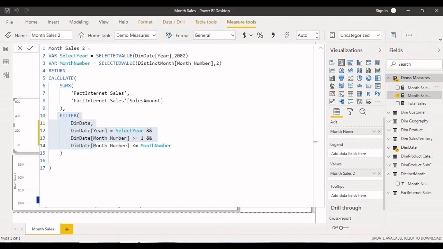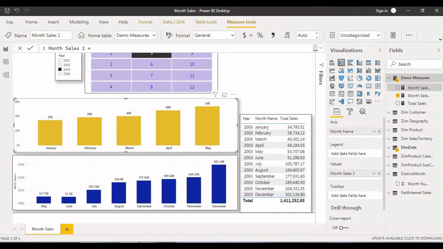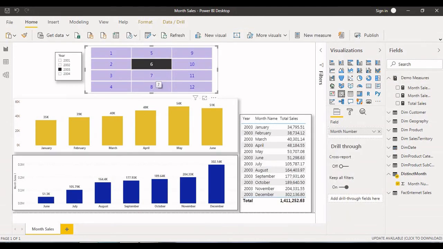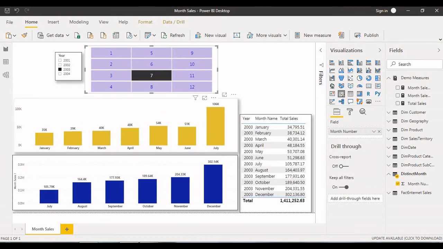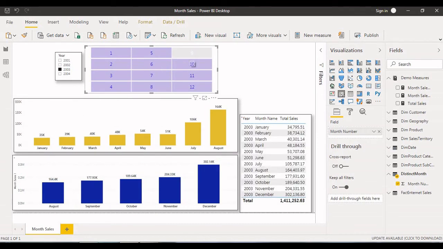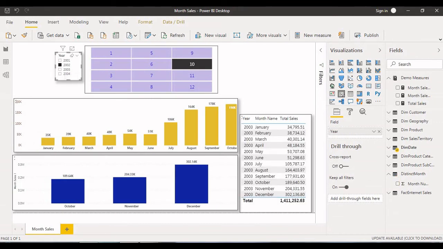In the other measure, it is greater than or equal to whatever the selection is, and less than or equal to the 12th month. Likewise, I have written this expression. It's a very simple expression, and based on that we are getting the data. You can select anything, because I just changed it. See, it's automatically changing. If I select July, it shows 8th, 9th, 10th, and I can change the year also.